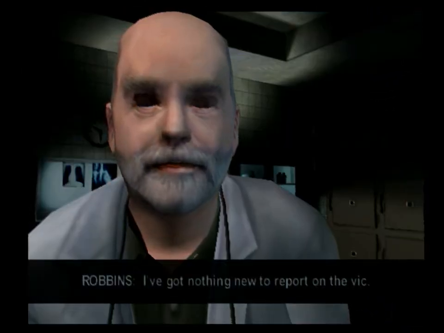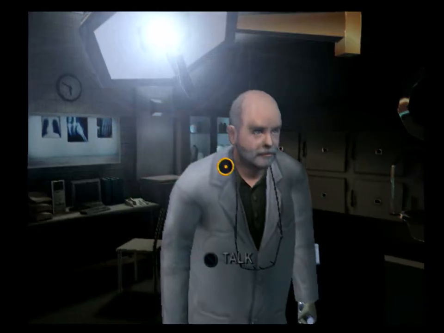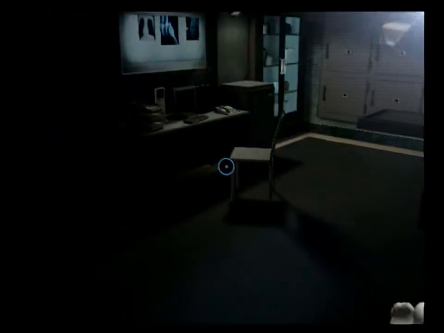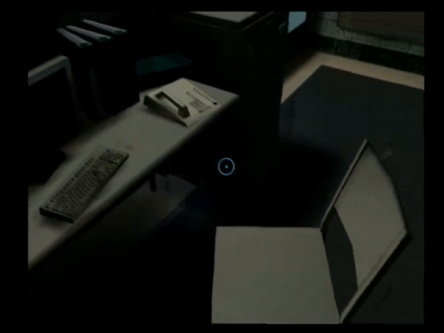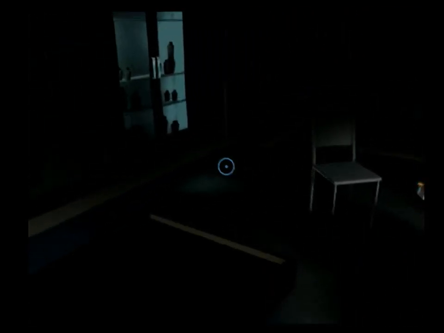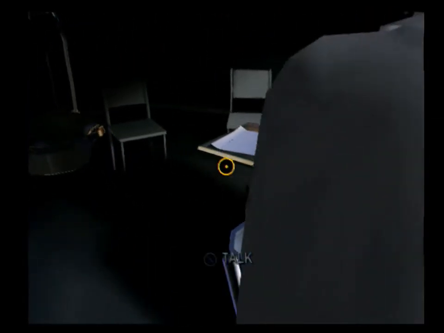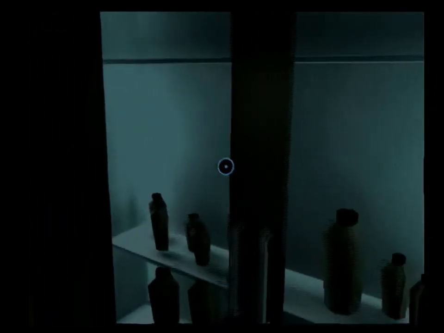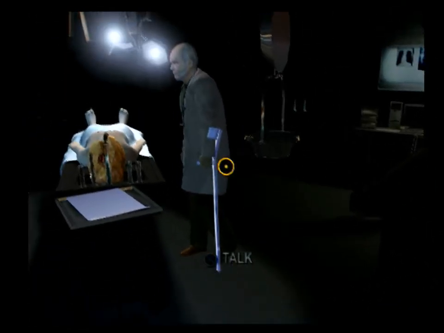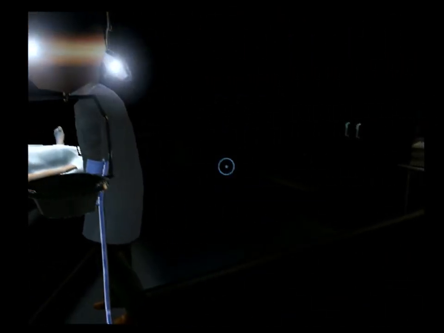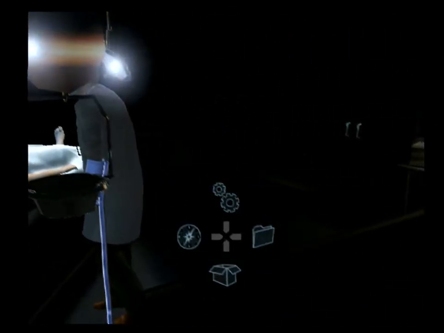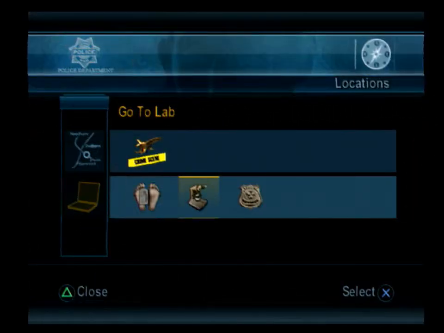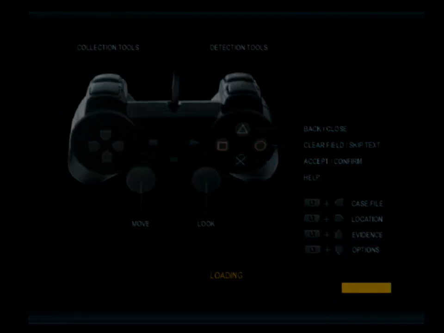I've got nothing new to report on the victim. So I guess we should leave. We're not going to spend 2 hours playing this whole case. This will be a stay tuned situation. L1, left on the D-pad. So let's go back to the lab, see if we can run these prints.